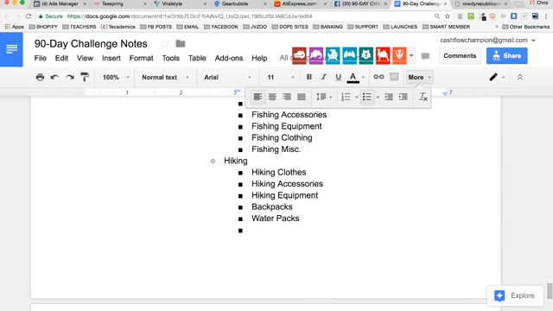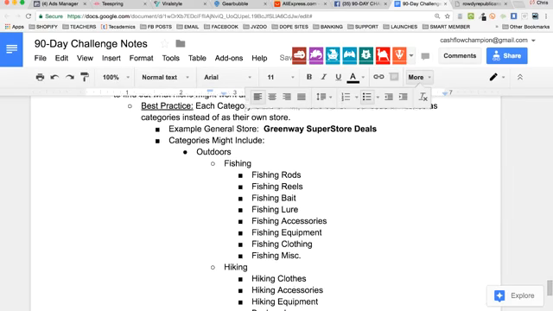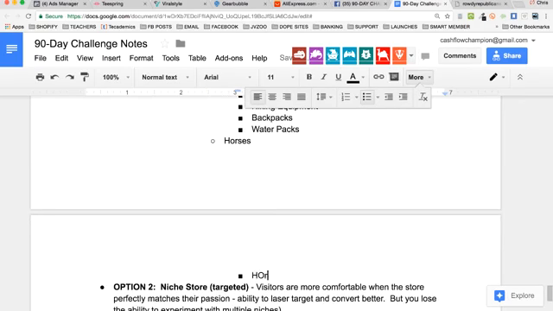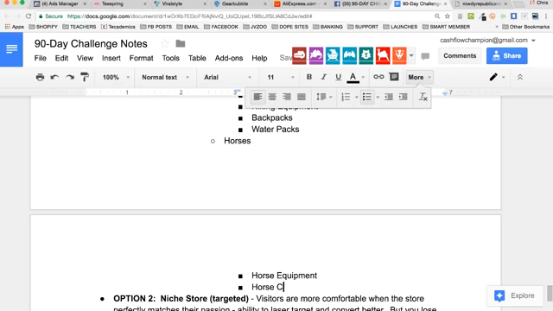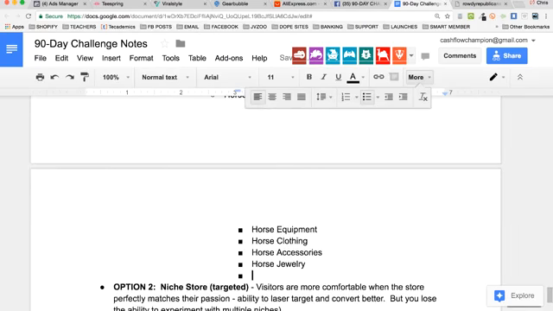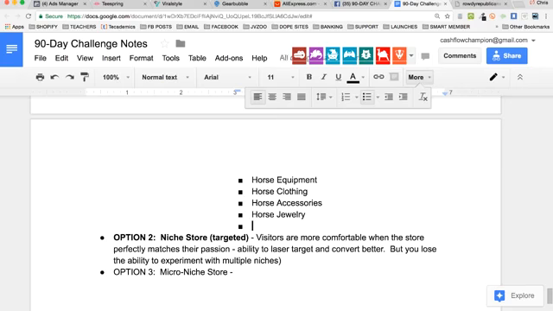I'm not in the hiking niche, but do you see what I'm saying? If you wanted to sell fishing equipment, but you also wanted to sell backpacks, and then let's say that you also wanted to get involved in horses, okay? You literally could have a category called horses. And then over here, we would say horse equipment, horse clothing, horse accessories, horse jewelry, whatever it might be. Do you see what I'm saying?